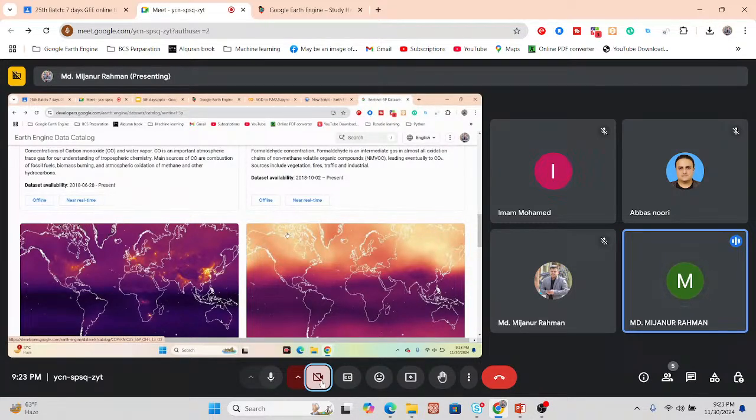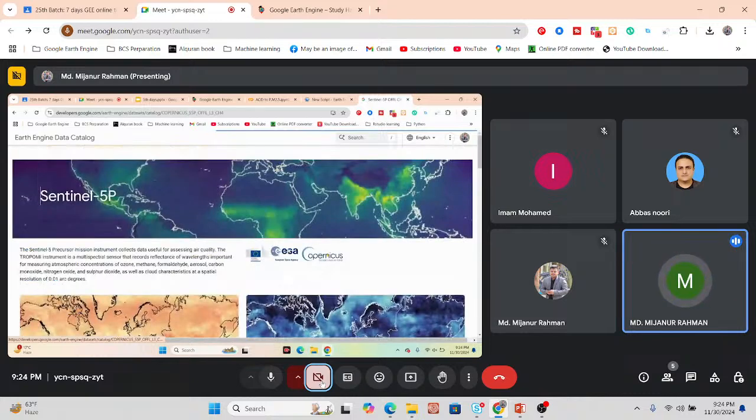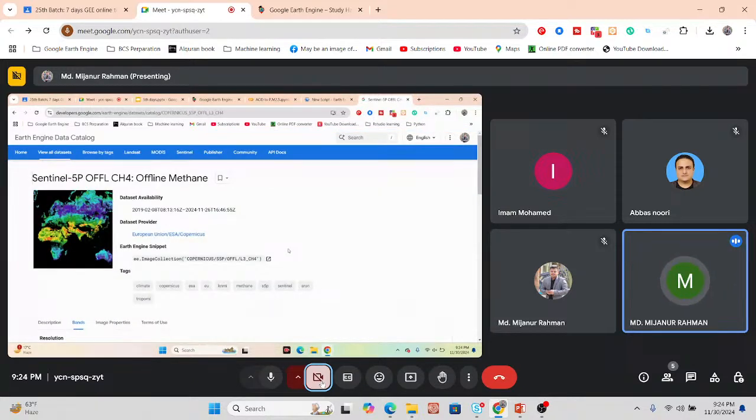Okay. So now I want to work with, suppose, methane. Just I click on methane. Now I can get this type of information here. You can see the offline methane. This is the data set availability time. We got the data from 8 February 2019 to 26 November 2024. This is the last update time for this data set. And this data set is provided by the European Union, Copernicus.